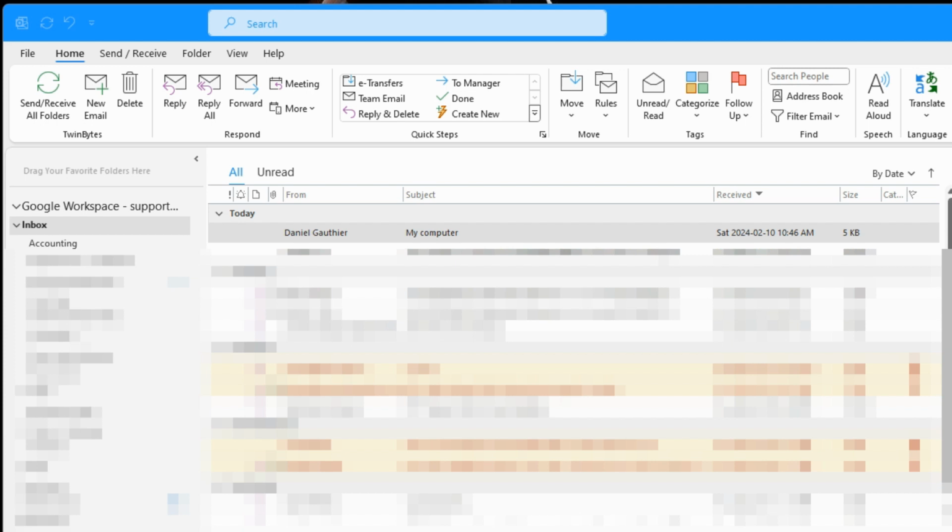So if you get a subject like this where it's saying something very generic that has no meaning, and everybody, in my case, would be calling or emailing about their computer. So to have a subject that says my computer or their computer name, it means nothing to me at all. So we want to change the subject.